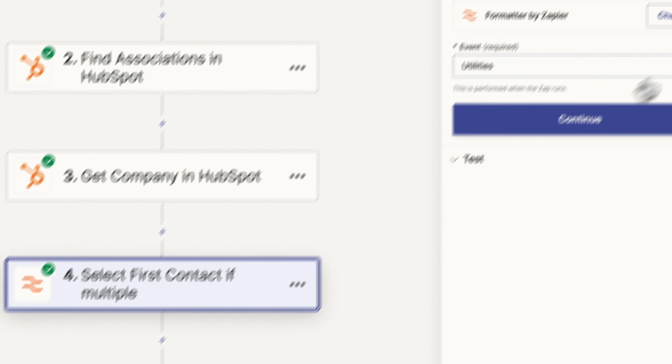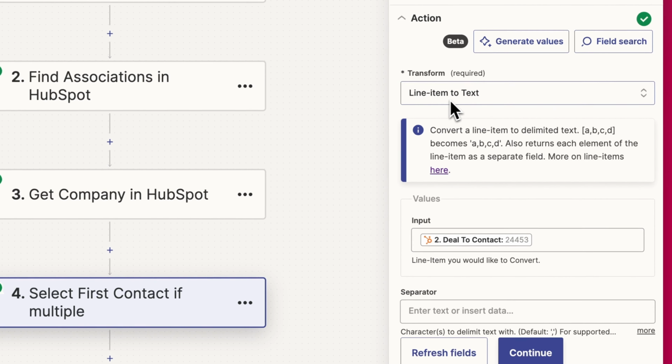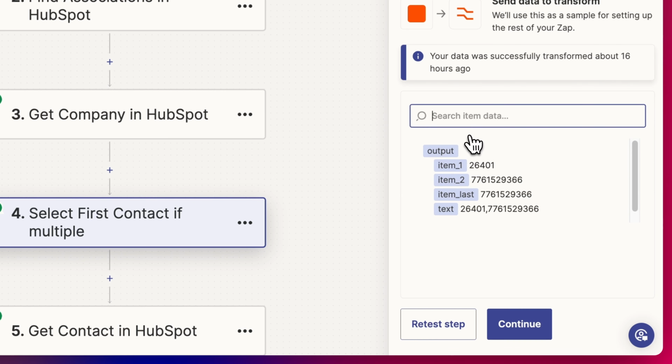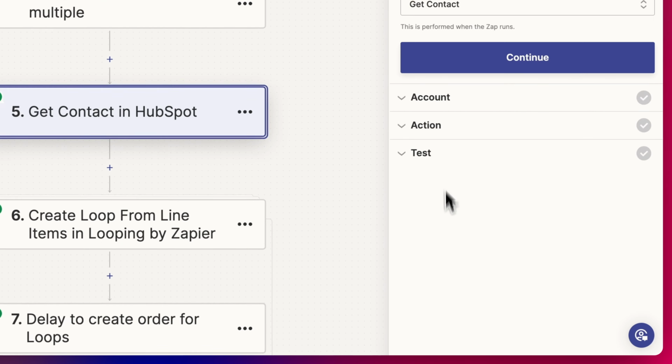And then we've got our contact, same as before as well, utilities we're pulling in. We're adding this with the line item to text transform so that if there's multiple contacts, we're just getting the first one, and the separator's the comma by default. So we can retest that like that, continue.